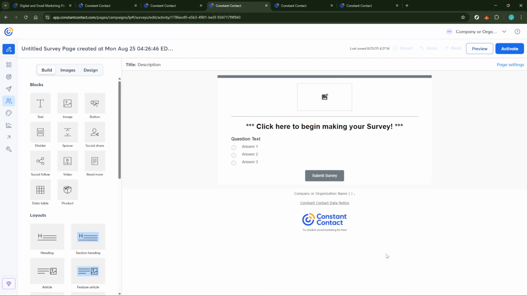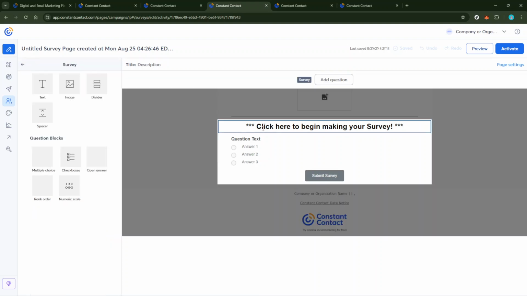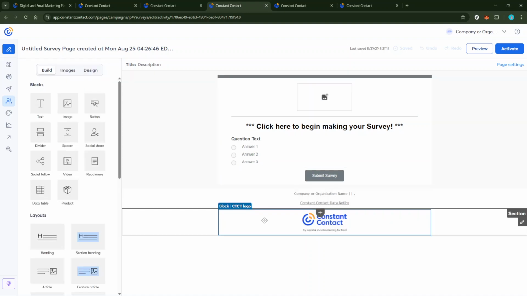One of the great features of Constant Contact is its versatility in question types. You can choose from multiple choice, text responses, and even ratings to suit your objectives. Think about what kind of feedback you're hoping to receive and pick question types that will yield the most insightful responses.